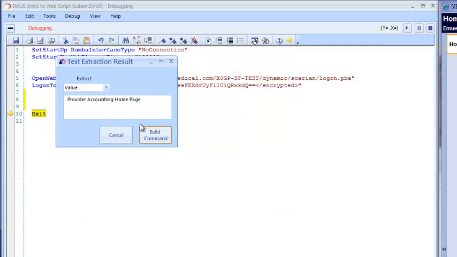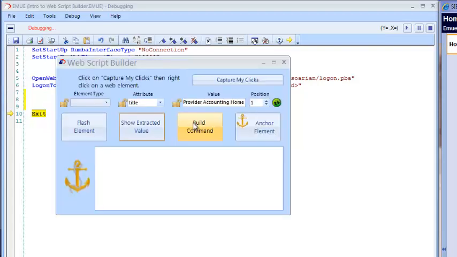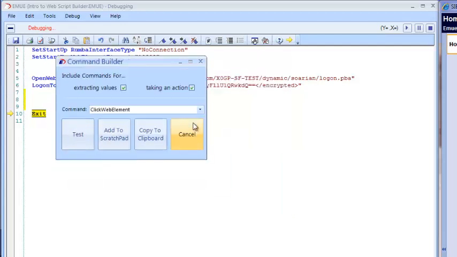You can use the getWebValue command to pull this value into a variable and use it somewhere later in your script. Clicking the Build command button will bring up a new window called Command Builder. This feature allows you to choose which command you want to build and then specify certain parameters. There are checkboxes at the top which will filter the choices that appear in the drop-down list.